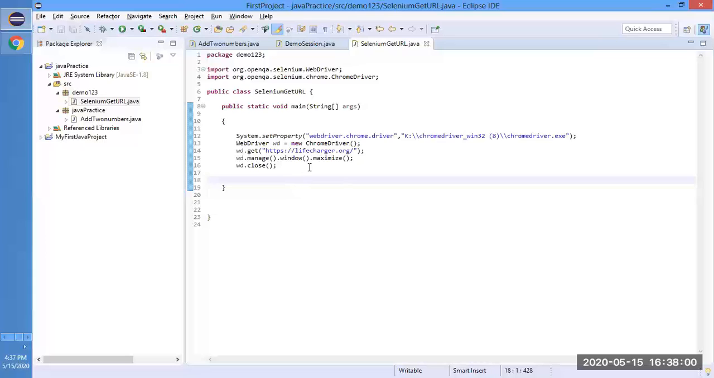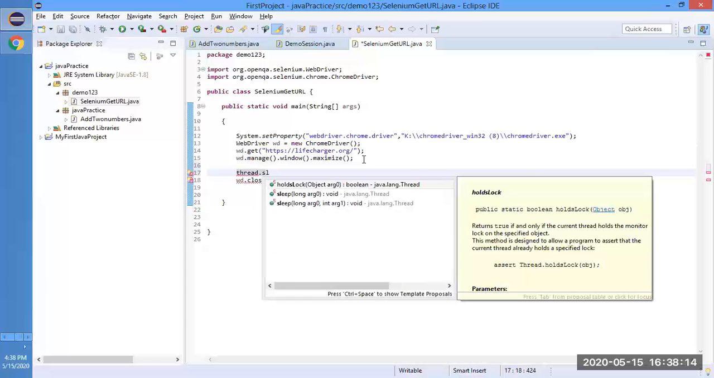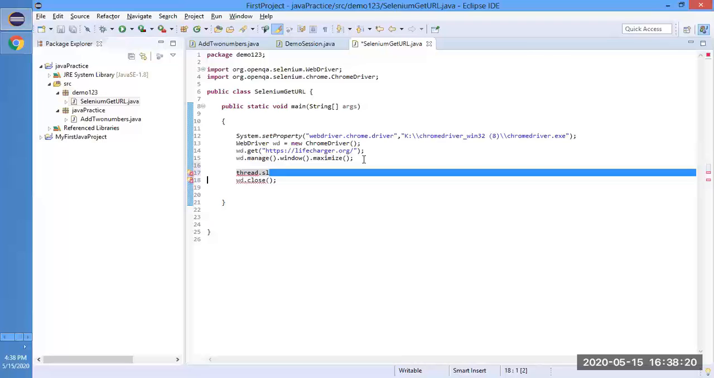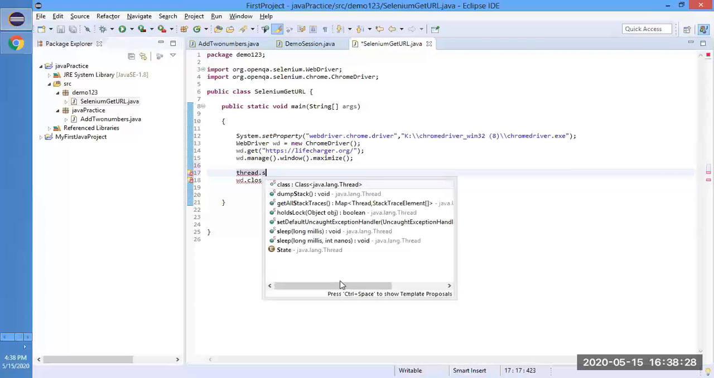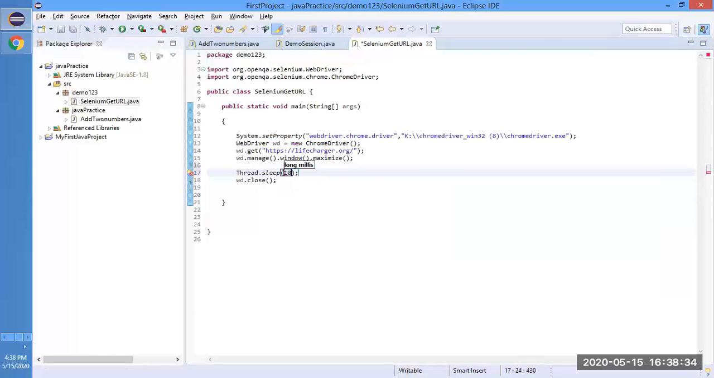Now if you want to give some wait, like I have to wait for 10 seconds after this, then there is a function Thread.sleep. In Java, I will tell you what this Thread.sleep is. So this is the function, 10,000. So 10,000 means 10 seconds.